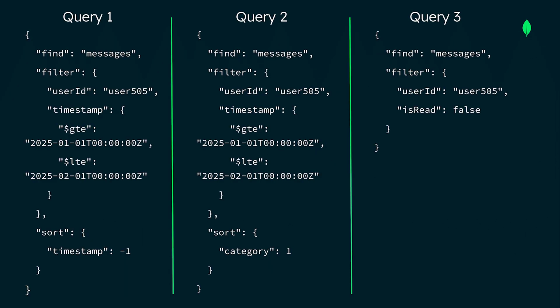Back to our example, we can use one compound index on user ID, timestamp, and category to support the first 2 queries. In addition to this index, we'll also need to create a compound index on user ID and isRead for the third query.